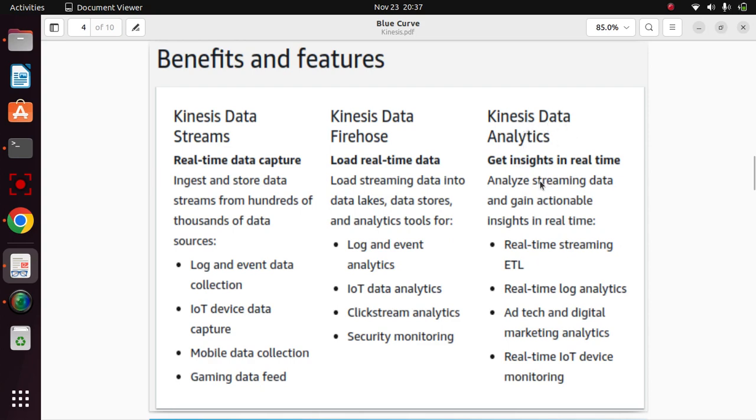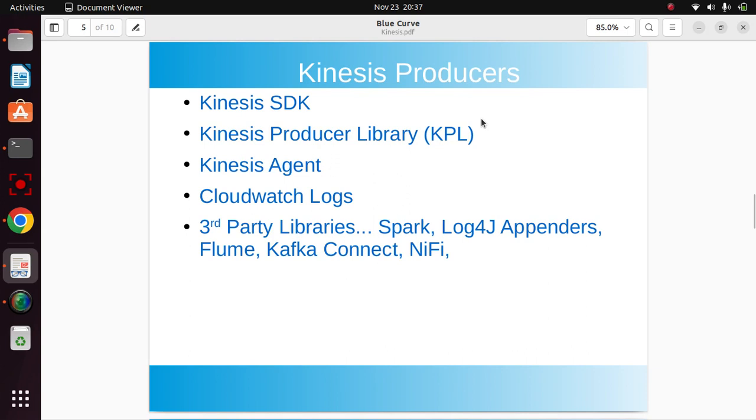Then the next one is Kinesis Data Analytics. Here it gets insights in real time: analyze streaming data and gain actionable insights in real time. So real time streaming ETL, real time log analytics, right? Then ad tech and digital marketing analytics and real time IoT device monitoring. Okay, now Kinesis producers. First of all, I would like to give you a very common example of a Kinesis data stream or a live data stream.